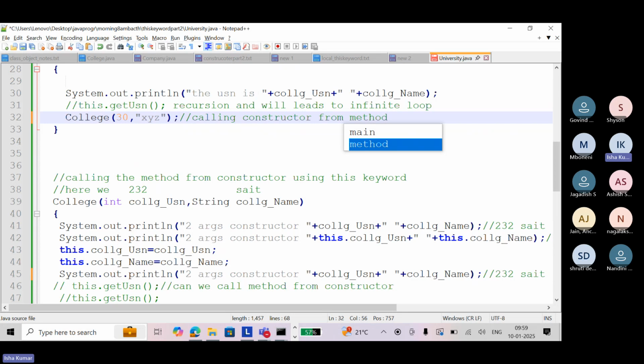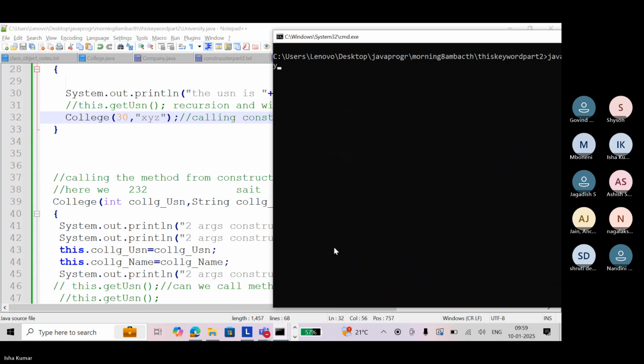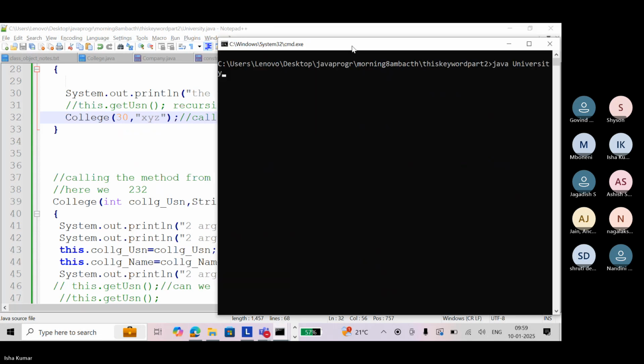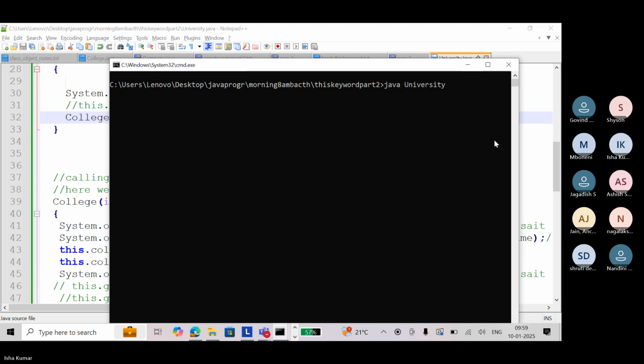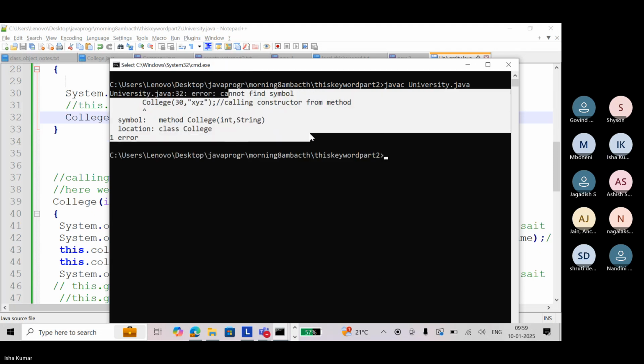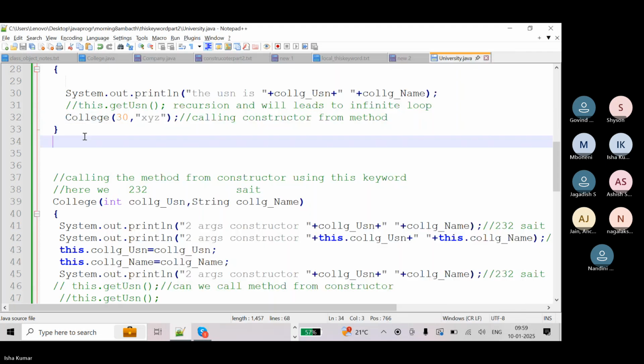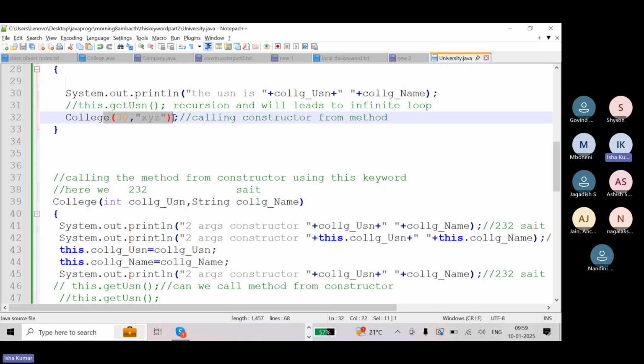But this will give you an error. Can you see that? Cannot find symbol. Don't worry, you will get the answer. This is not the exact error, but we cannot call the constructor from a method.